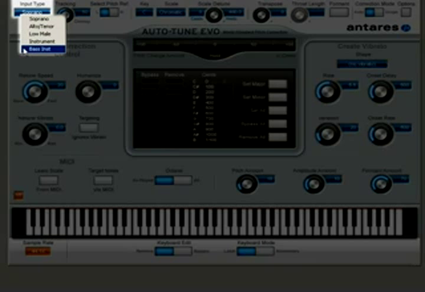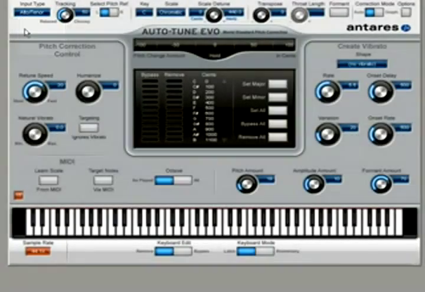Again, make sure you pick the right input type for the material you're processing with Auto-Tune Evo. If you're not getting the results you want, try another input type and see if it helps. Next is the tracking control.